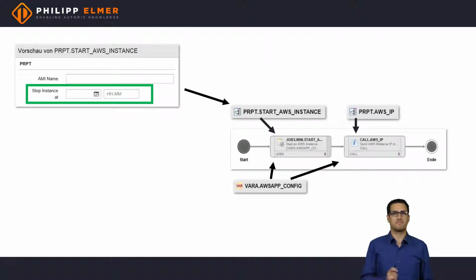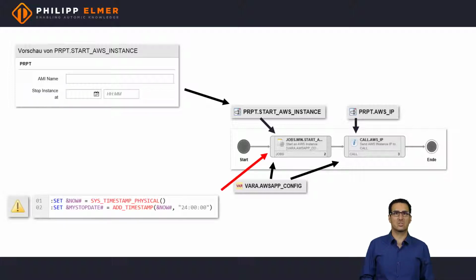But the default value should continue to be 24 hours after activation. But the job has two script lines to calculate that. The value for the stop time can thus come from the prompt set, or there's a calculated default value from the script. A workaround to solve this could be whenever the prompt set does not pass a value, then calculate the 24 hours value, and otherwise take it from the prompt set. But I do not like that.